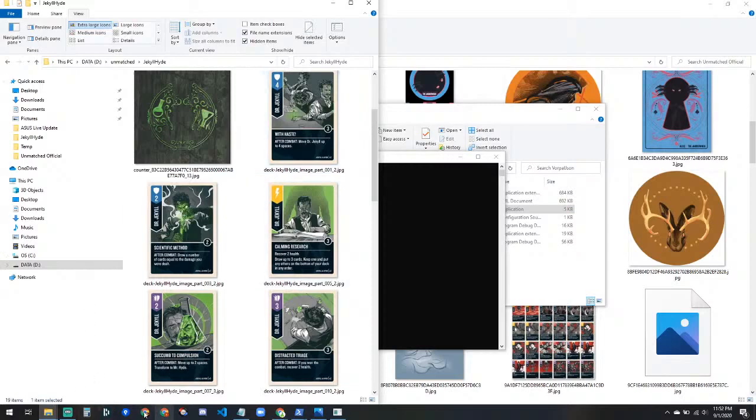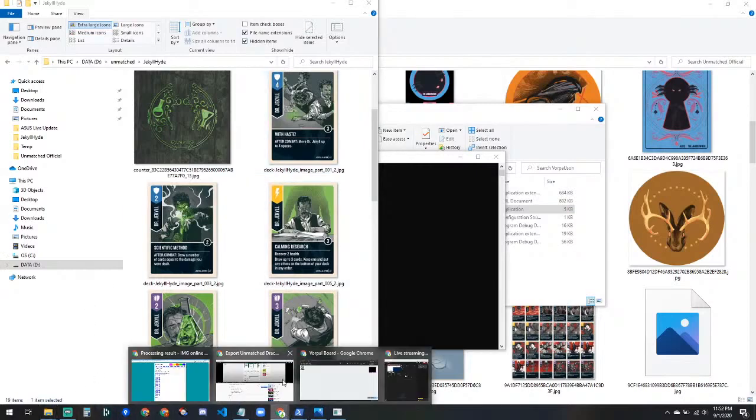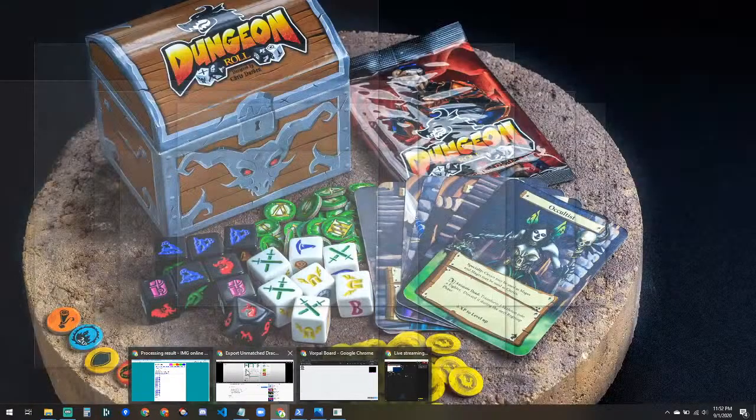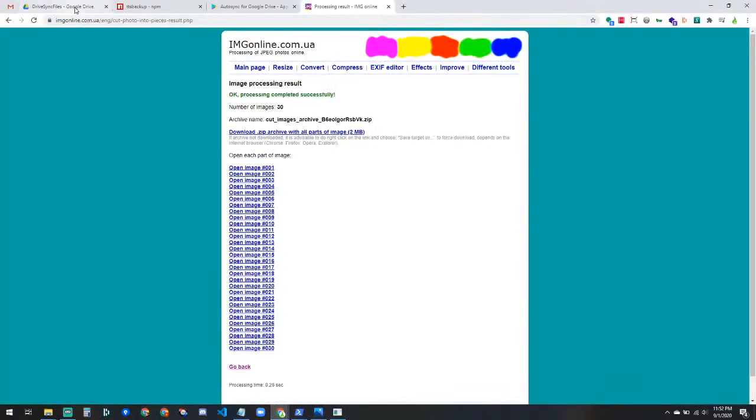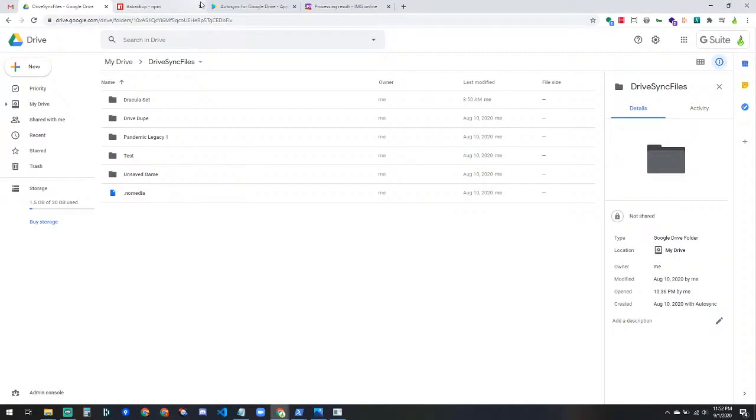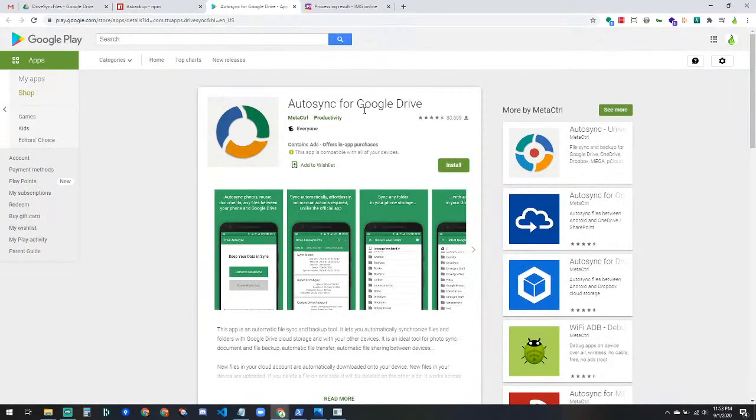Now what I'm going to do is flip over here to my Google Drive, if I can find it. So I'm going to use a program called AutoSync. I think it also has another name, it may be called Drive Sync for Android once you purchase it. But one of the guys on the Vorpal Board Discord server turned me on to this, and it's pretty handy. So you can sync files from your Android to the cloud. So that's what I'm doing.